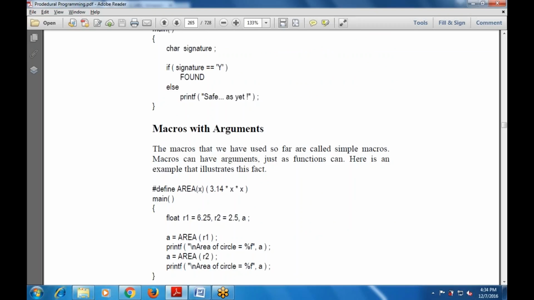Macros can have arguments just like functions can, and this is an example of how to use them. So we are using macros with arguments. These are very simple macros, and they have arguments just like a function does. This example illustrates how to supply the argument.